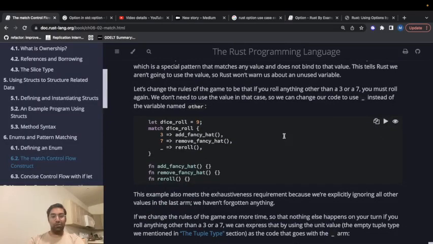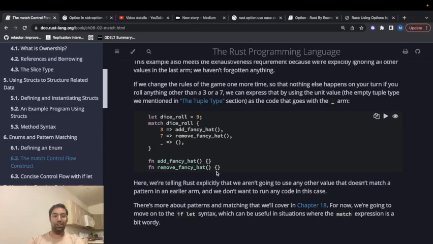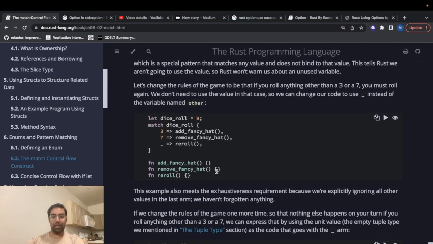All right, it seems that we have mostly covered match. So a dice roll, add a fancy hat. So we can also execute certain functions here. We can go ahead and check chapter number 18 to read more about these pattern matchings.